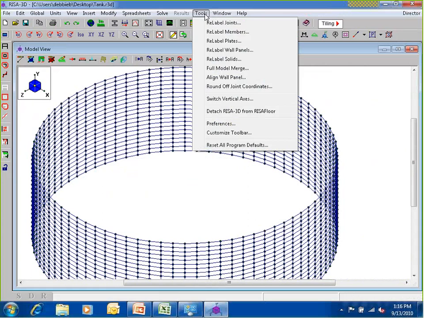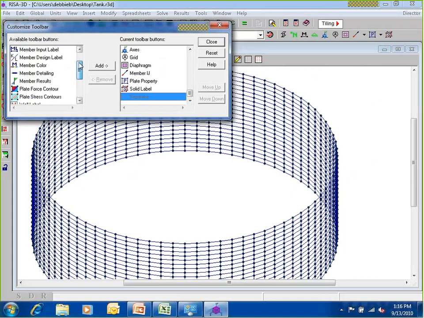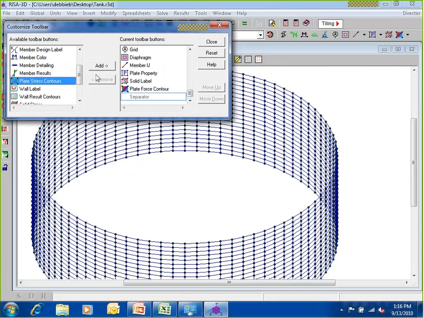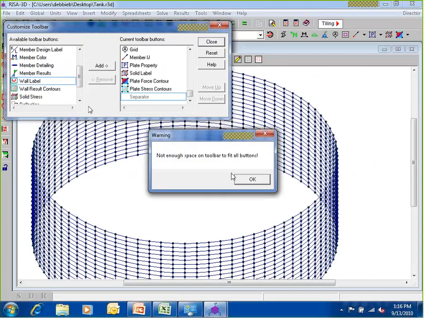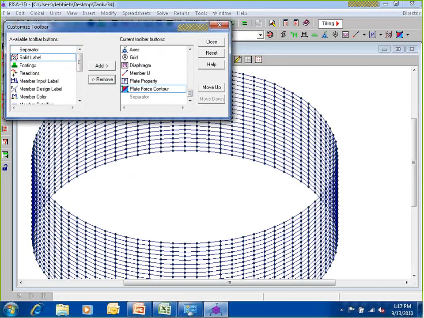If you are not familiar with this customized toolbar, this is a new option we have. It's under Tools, Customized Toolbar. And if I open up the customized toolbar, some of these things are going to be real important for our model. We're going to want to see the plate force contour. I'm going to add that, and I'm going to see the plate stress contours and add that. It says here not enough room to fit, since I actually have lowered my resolution for this model to use on the webinar. So what I'll do is take off my solid label. We're not going to have solids in this model, so I can just remove that.